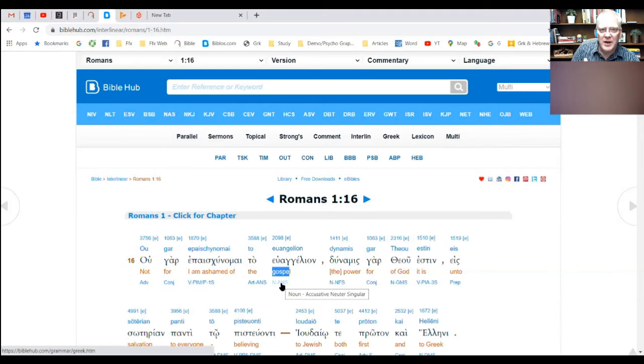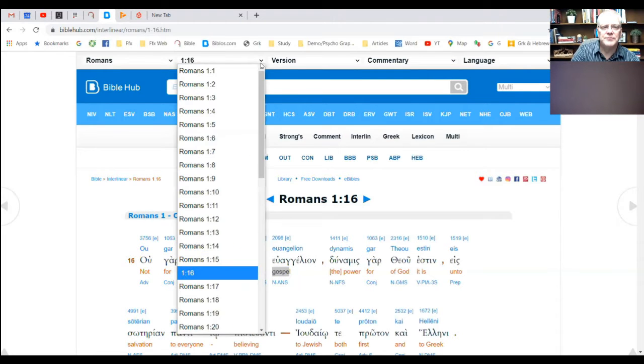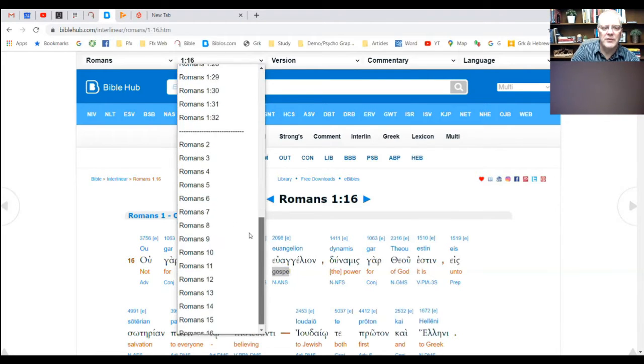English doesn't really have masculine, feminine, neuter, but if you know some foreign languages, they do. So this is a neuter noun, and it's in the singular. So I've mentioned many times that, let's go to Romans 12. We should be able to find it pretty easily there.